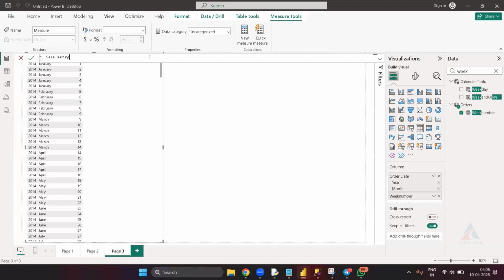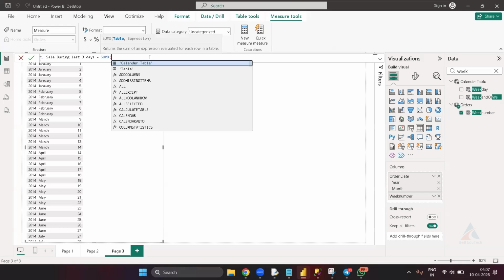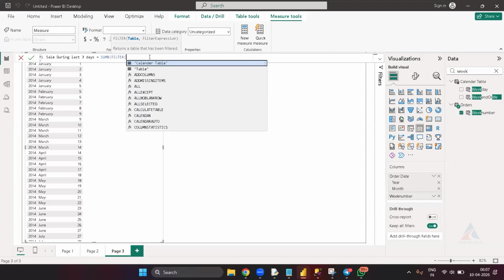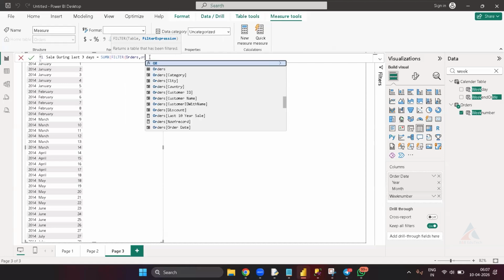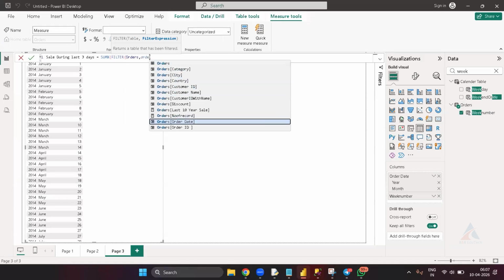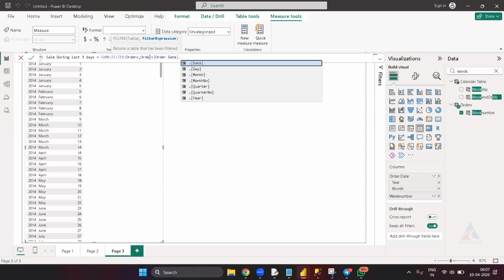Sales during last 3 days. Okay. Clear? First of all, it's a SUMX, because it's a total sale. Then FILTER, because we want to show only the filtered data. Order. Then we need to calculate the order date and only the date part. Day, not date, because it will return the days, right? 1, 2, 3, 4, like this.